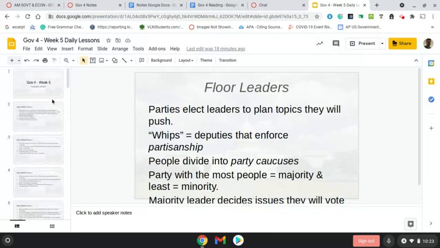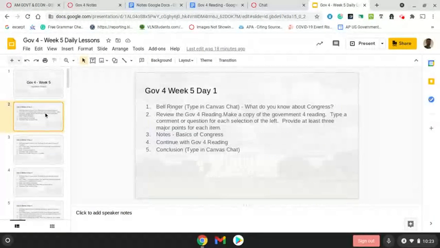So for the remainder of the period, you can have some time to work on the reading. All the other assignments for the unit are already posted, and you can also go through the daily lessons and look at the other things we'll do for the remainder of the week.